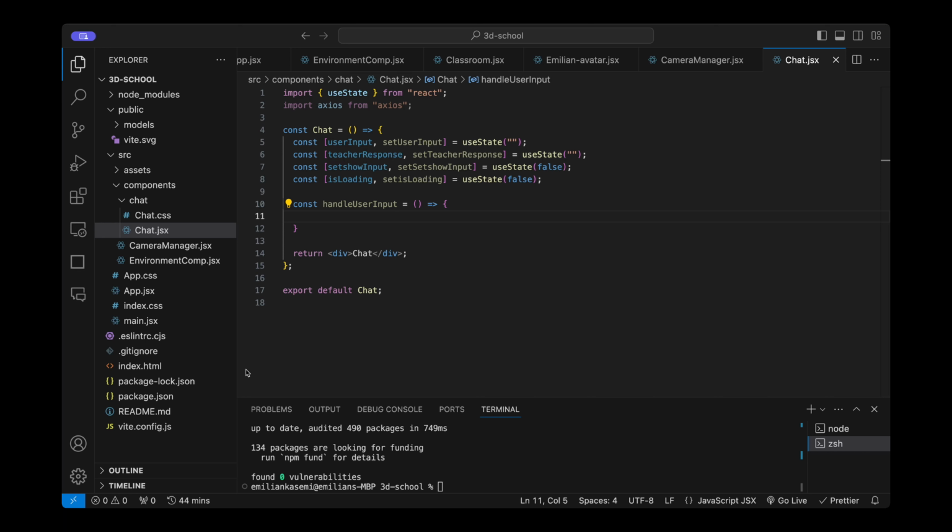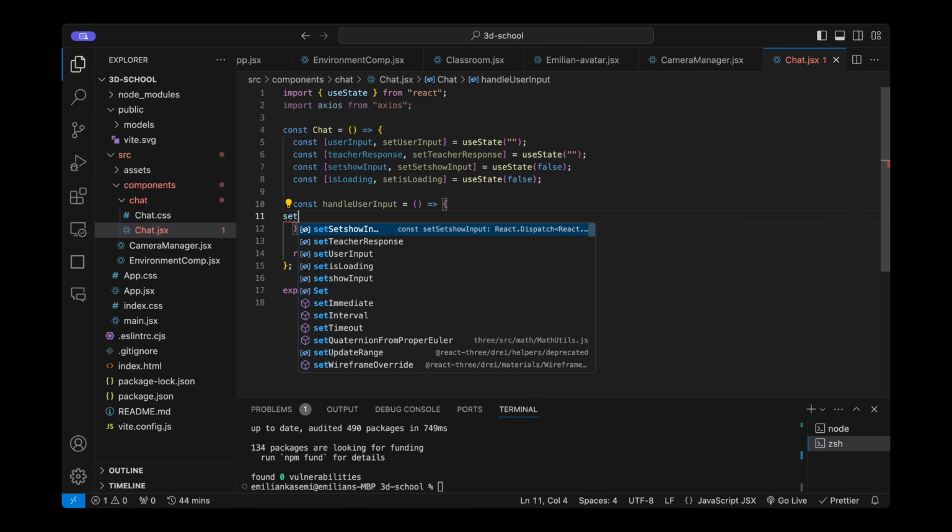This is the first event handler. This handleUserInput, what is its function? What is the work that it should handle? It will update the user input state whenever the user types in the input field. So the user types in the input field, and this handler will update it. And how will it update it? We said that we call the setter when we want to update the current state. So call the setter, setUserInput.